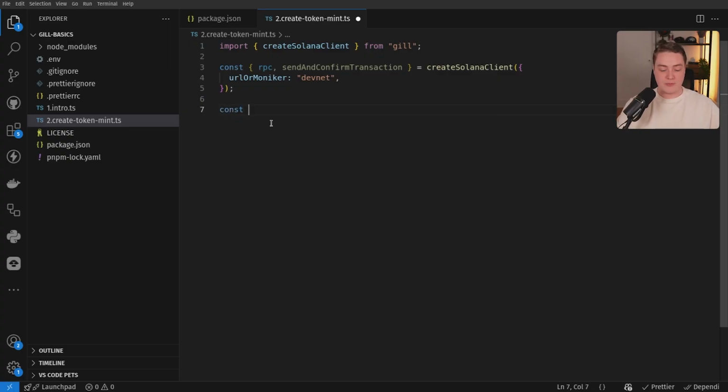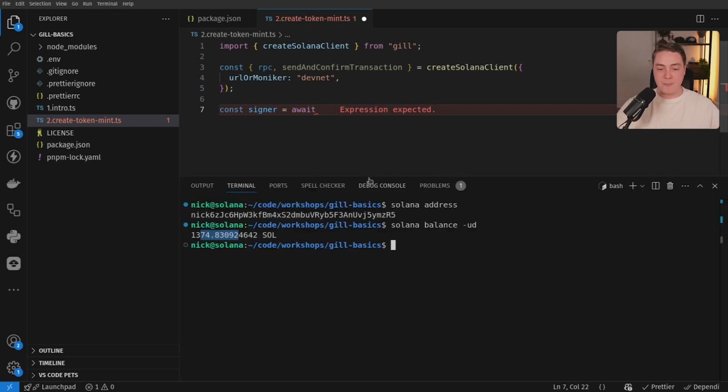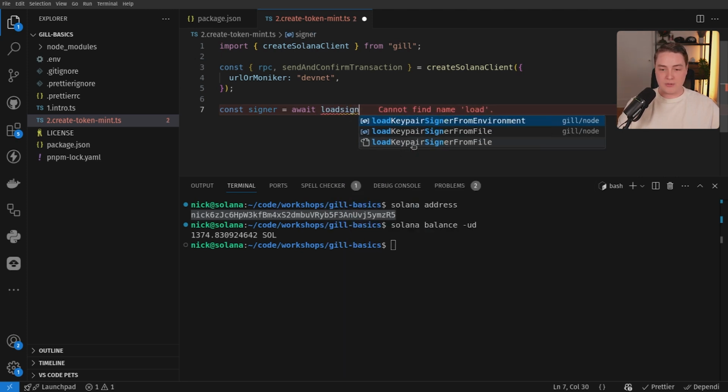The first thing we're going to need is a signer. Since we're doing this all with CLI scripts, we're just going to load a CLI key pair signer from my local file system. I'm actually going to load this NIC6Z address directly from my file system. And in order to do that, Gill has a helper function to load key pair signers from the file system. So I'm going to load a signer.